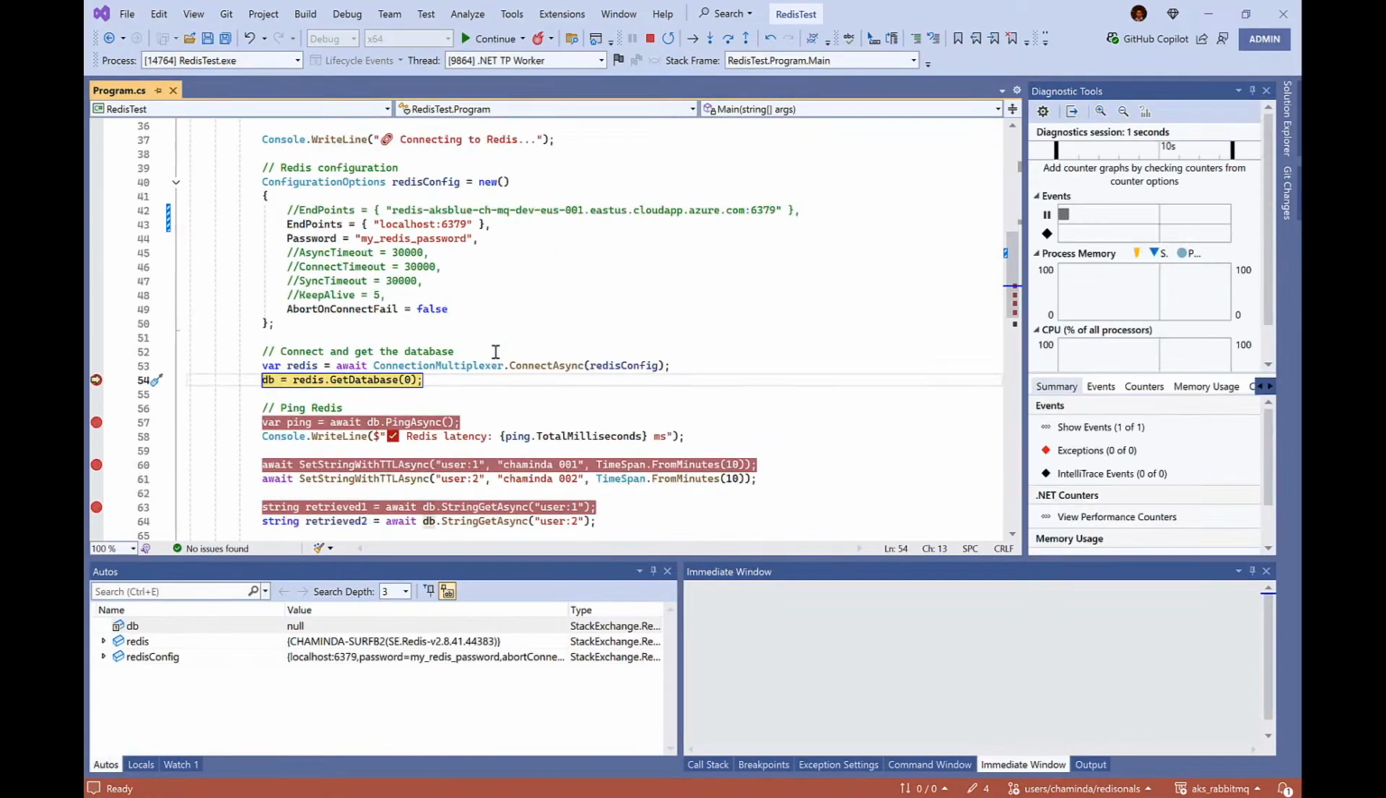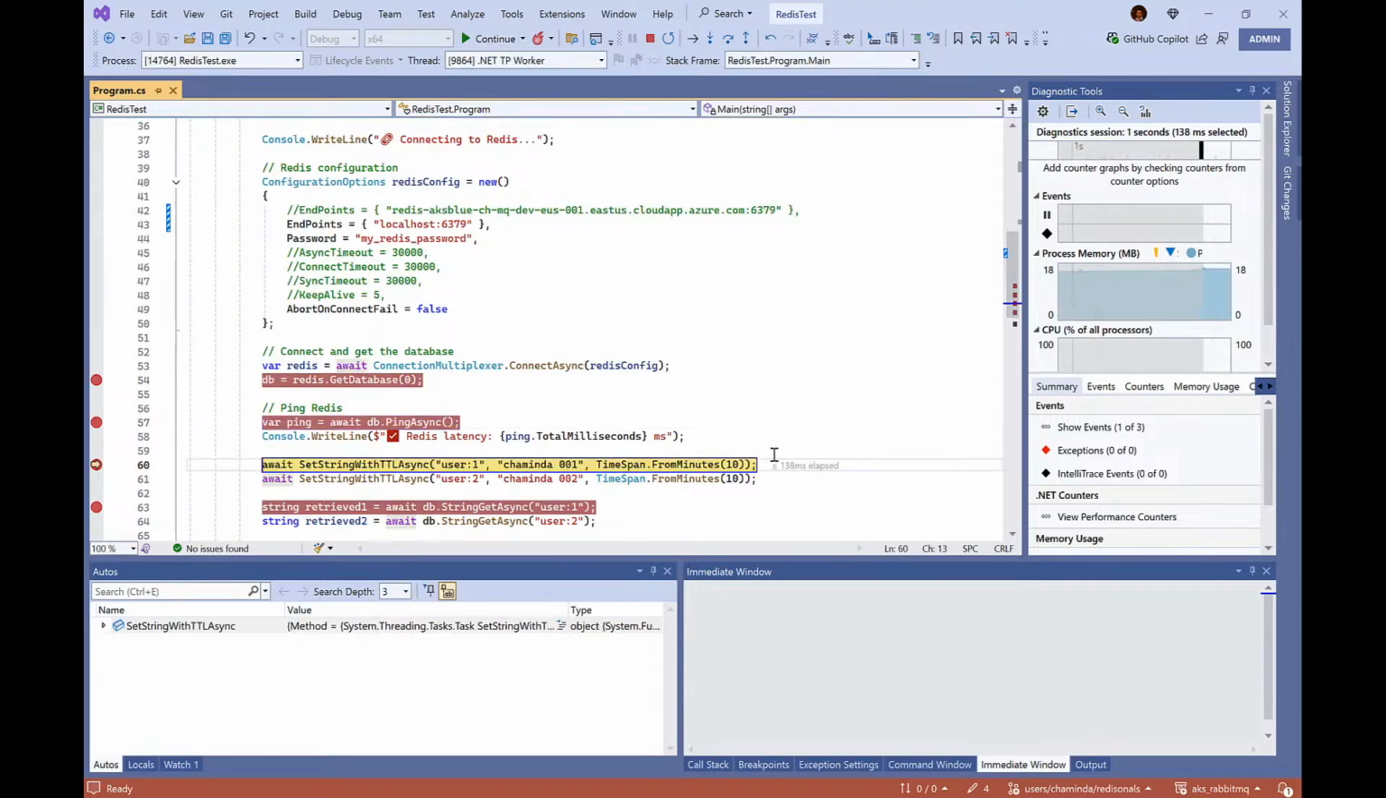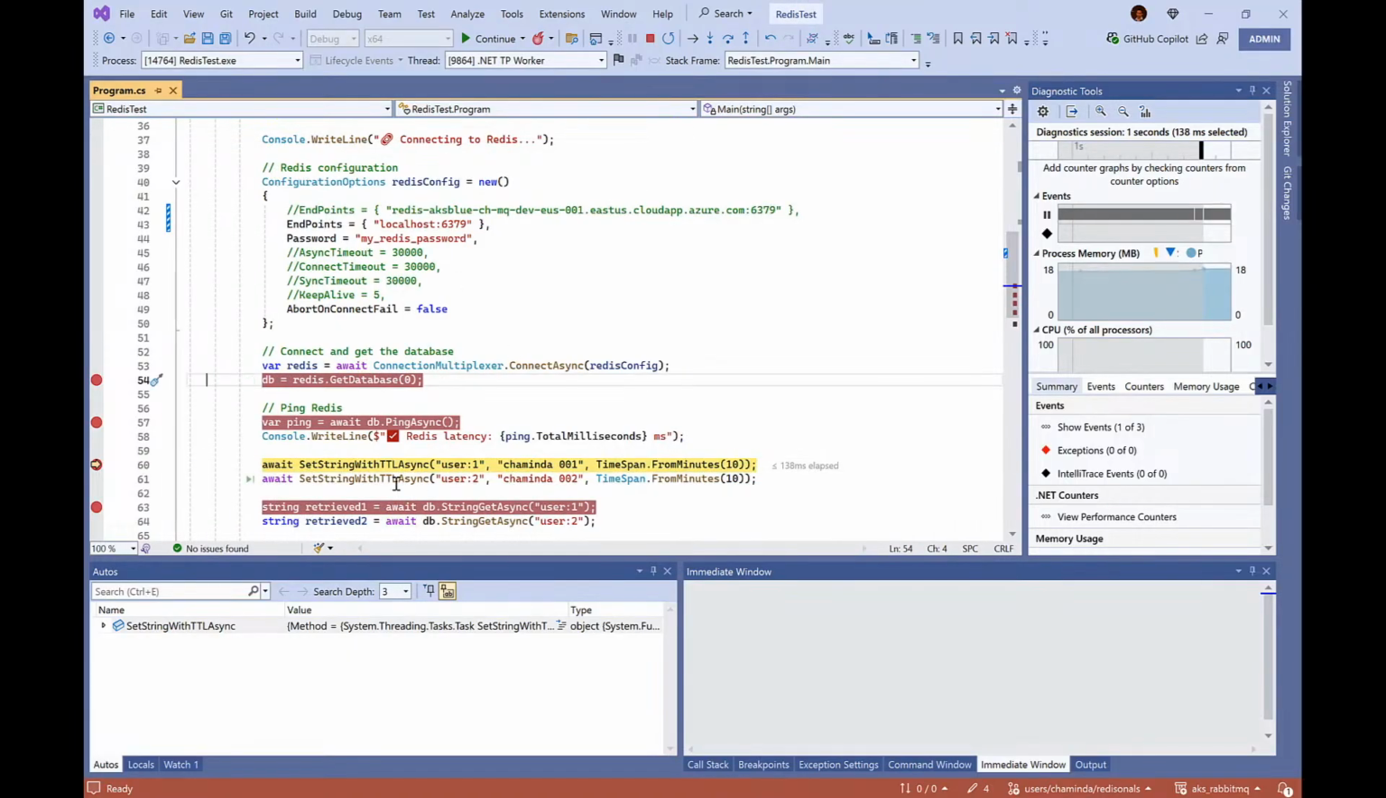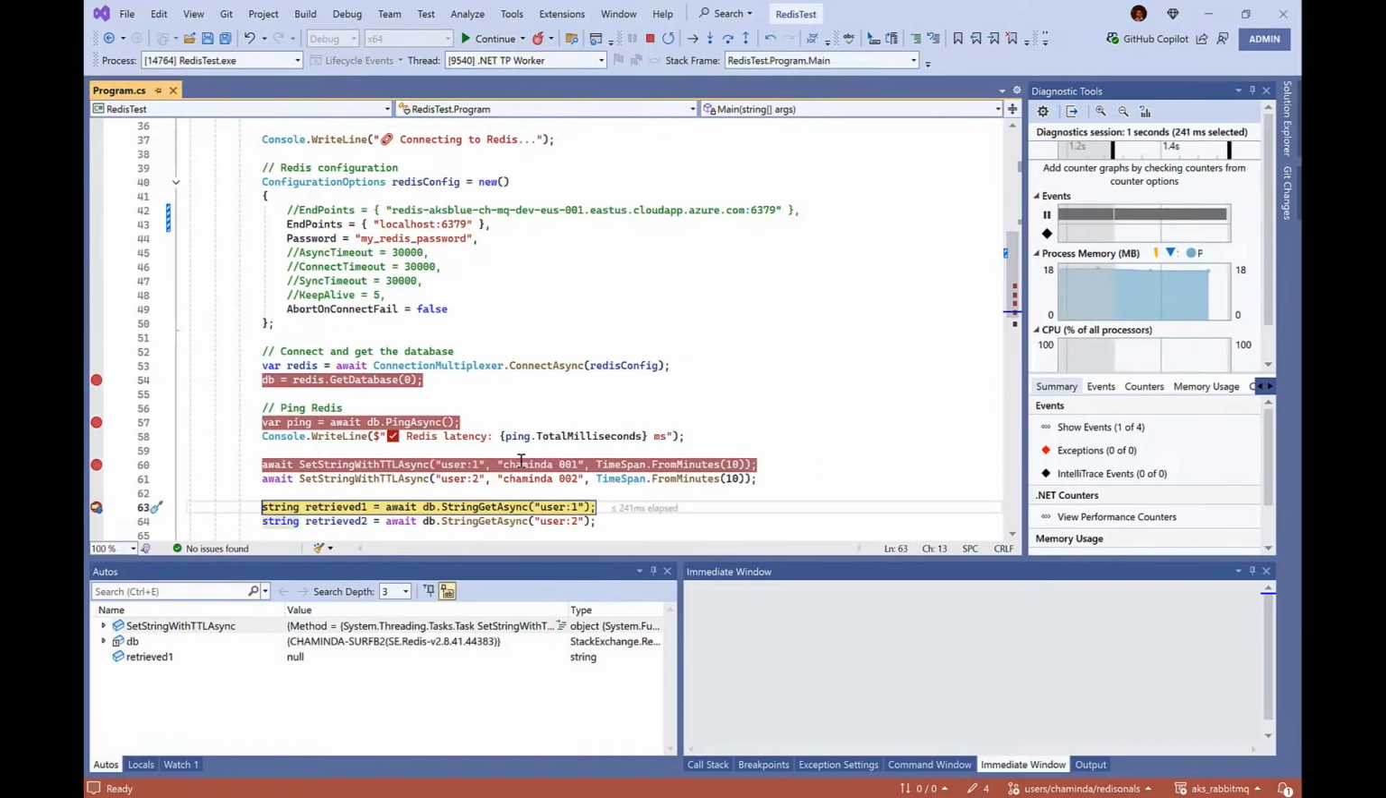Now this is in my local machine. I'm running this step by step, so you can see I can do a ping. Ping works fine, and it's done in a few milliseconds, and now I'm trying to set 2 keys. Let's see what happens with the 2 keys. Okay, it sets correctly.